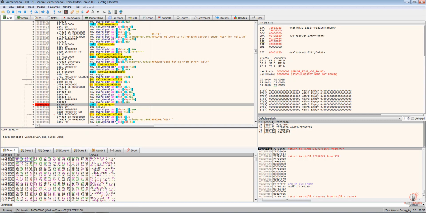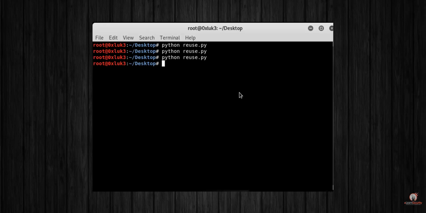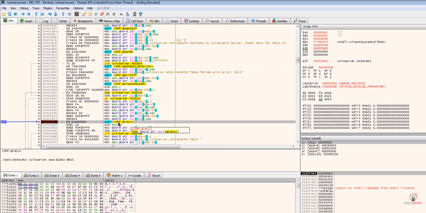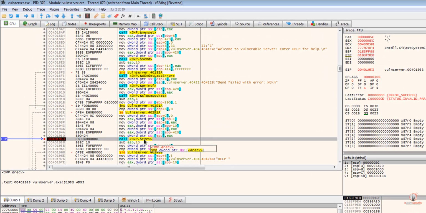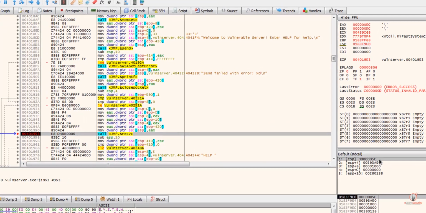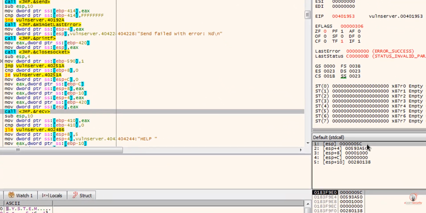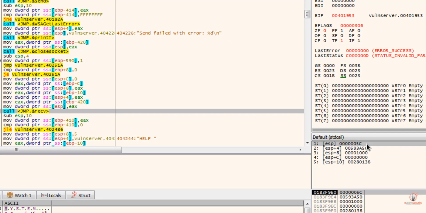Let's run the application and see if the receive breakpoint is hit after the exploit is launched against the Vuln Server. We are right before the call to the receive function. The debugger has already guessed some arguments to the function based on what is on the stack. The first argument is the socket, or to be more precise, the file descriptor of the current socket. Next is the buffer address, buffer length, and the flags, which are null.